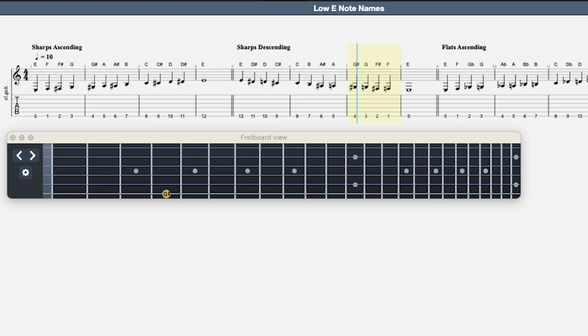From G sharp, we're going to go down 1/2 step to the 3rd fret to G. From G, we're going to go down 1/2 step, 1 semitone to F sharp. From F sharp, we're going to go down 1/2 step, 1 fret to the 1st fret to F. From F, we're going to go down 1/2 step, 1 semitone back to our open string E.